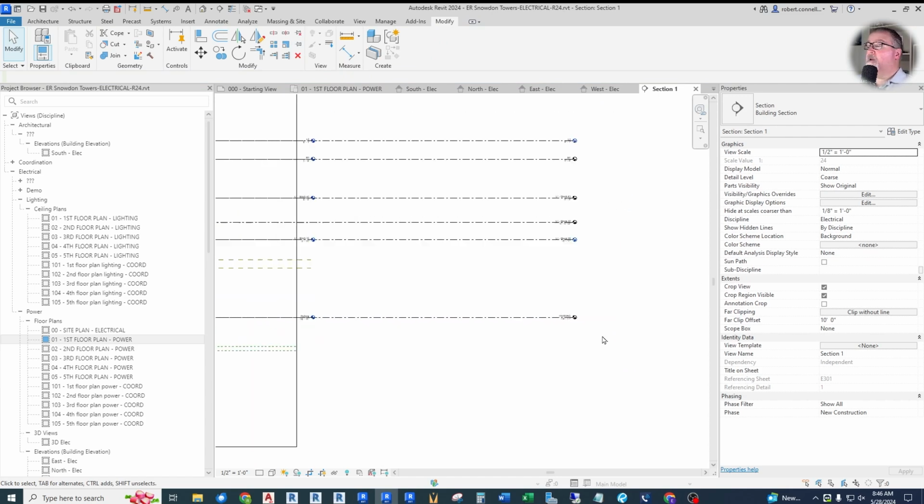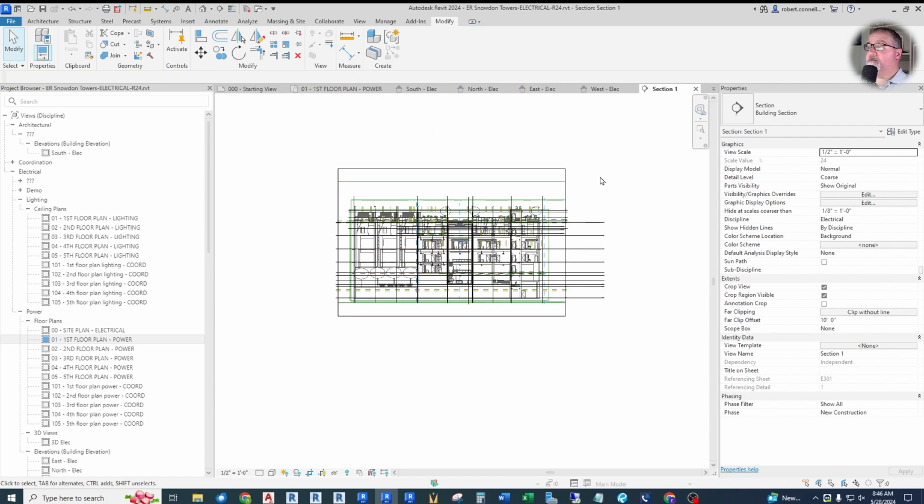Parking. Okay, so now we have all the levels we need. And then the next thing I want to do is bring the grids from the architectural model into my plan so that I have control over them. I don't want to rely on where the architect puts them. In some of my views, I may want to move them around.